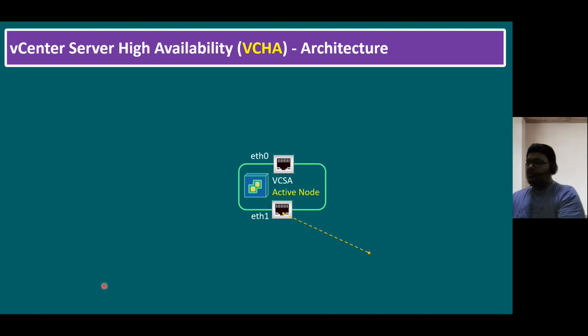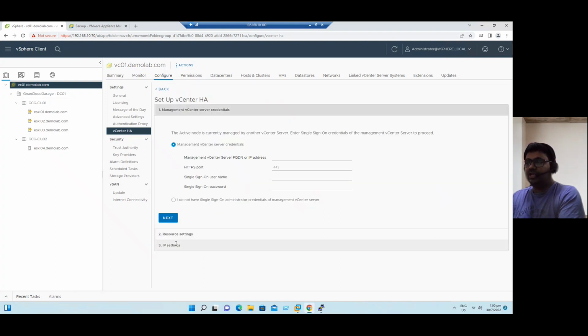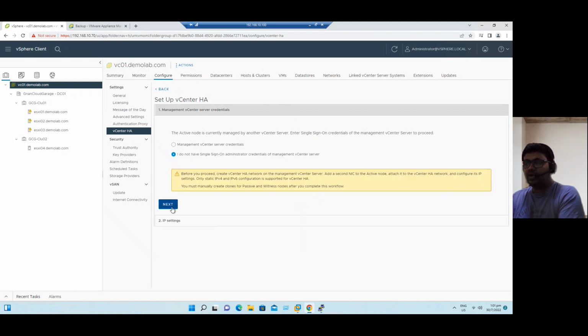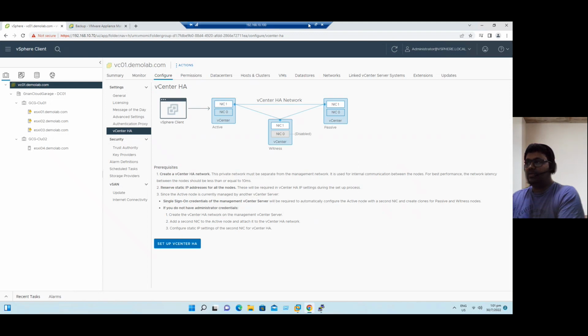So one vCenter must have two interfaces, Ethernet 0 and Ethernet 1. And the second thing is within our vCenter server, as we know, when we log into our lab system, we have an option to configure VCHA. When you click on setup VCHA, we can start configuring the management vCenter IP address and port number, username and password. When you click on next, let's say I don't have single sign on, it will start showing you how to configure and deploy another vCenter server. That point I'm explaining now.